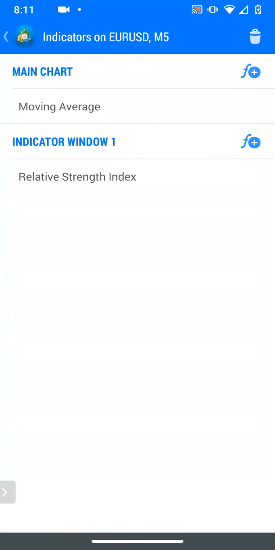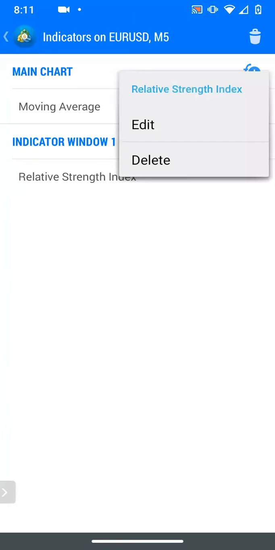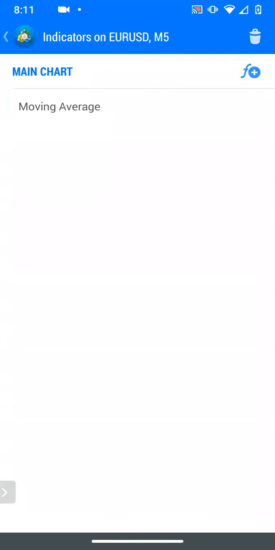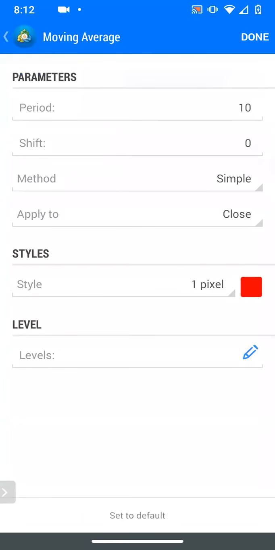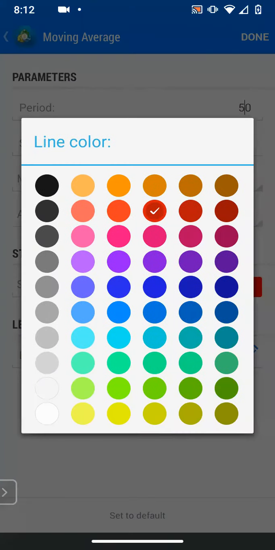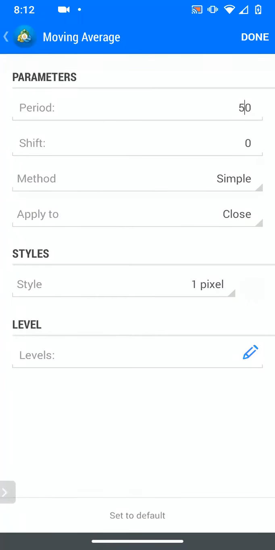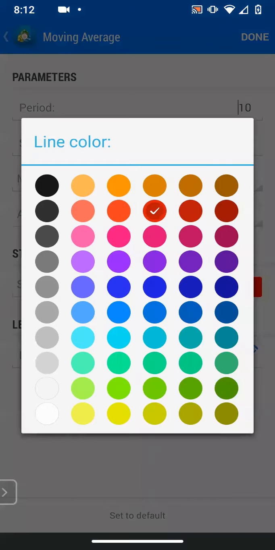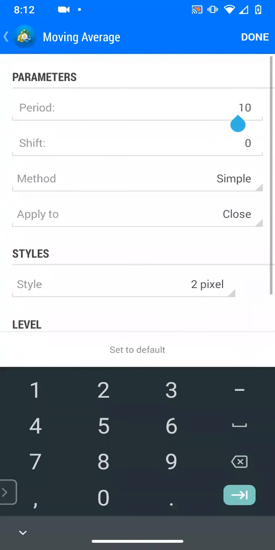All right, so go ahead and delete the relative strength index. It's not needed. You can swipe left on it, or you can press the garbage can and press delete. Now, we are going to use the moving average. Click where it says moving average, period, change it to 50. All right, pixel, we'll change it to white. Press done. With a white pixel, period should be 50. As soon as you get that in, done.